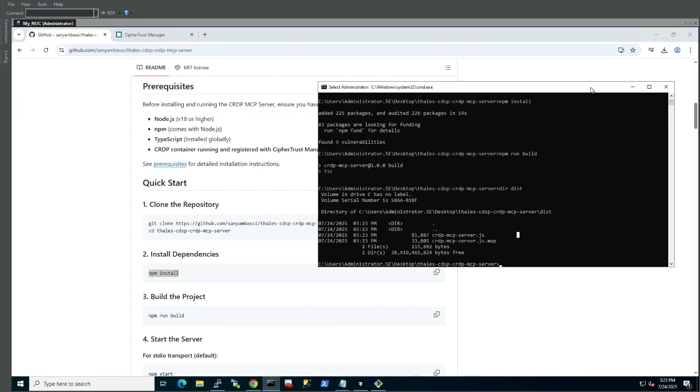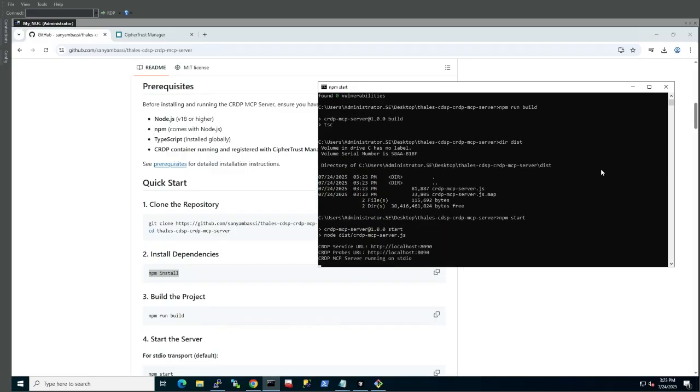Now, finally, to start the MCP server, all you have to do is npm start. By default, npm start starts the server in stdio mode, but you can also start the server in streamable HTTP mode.